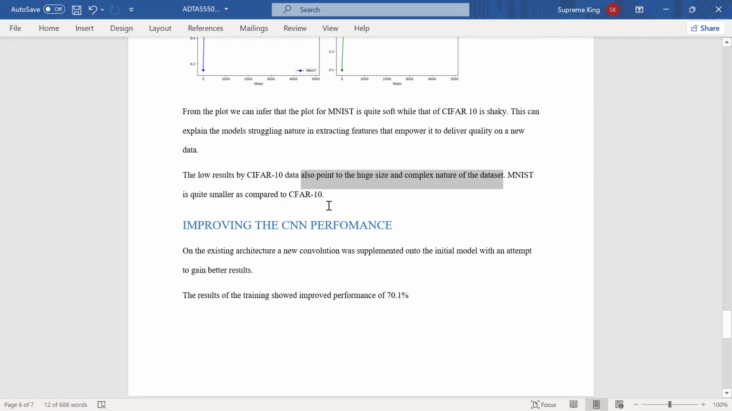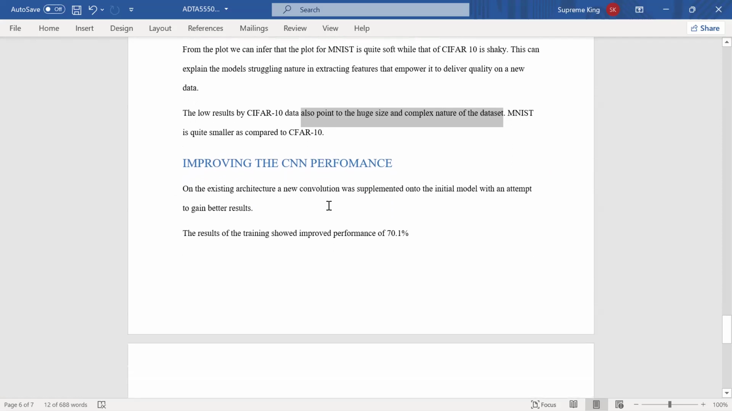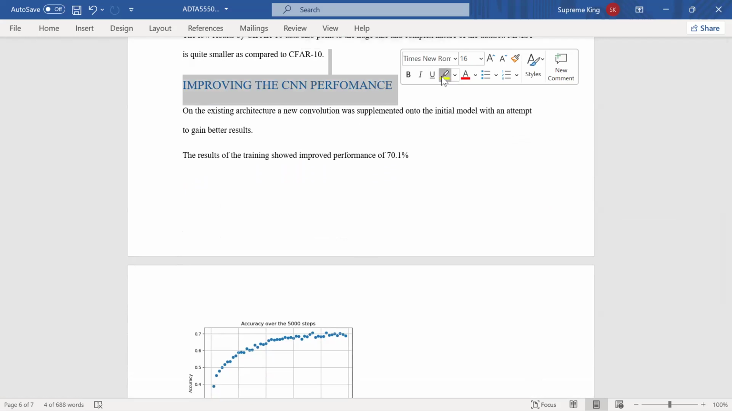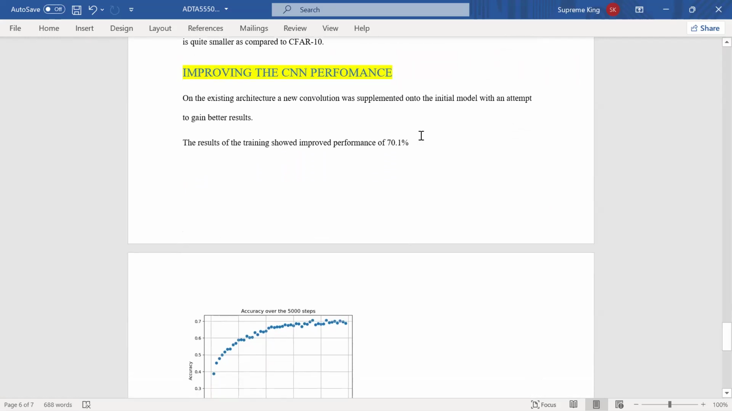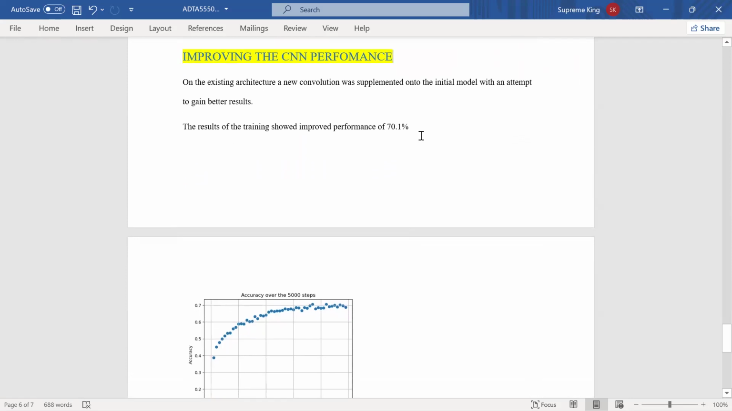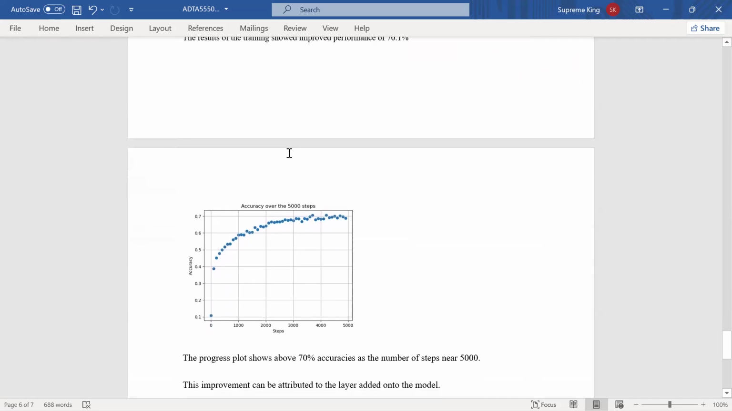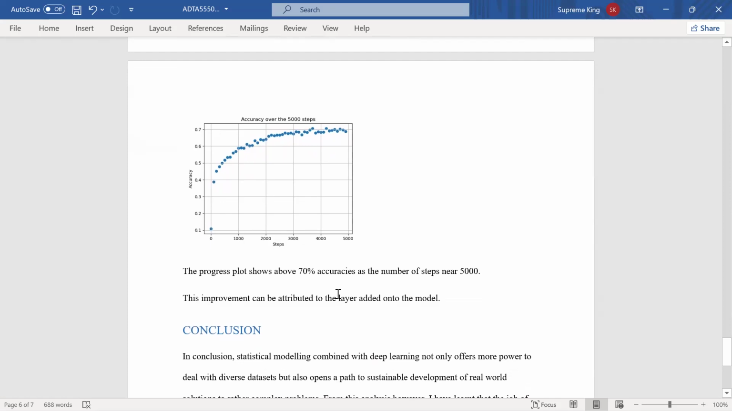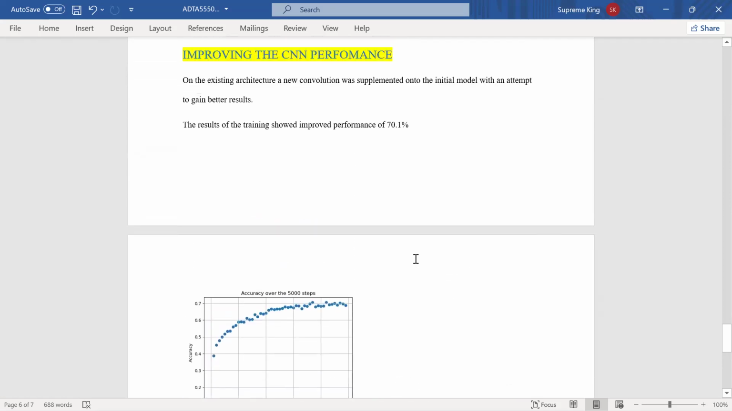So let's improve the CNN performance. You see the picture here: the progress plot shows about 70% accuracy as the number of steps nears 5,000. At step 5,000, there's 70% accuracy. This improvement can be attributed to the layer added onto the model.